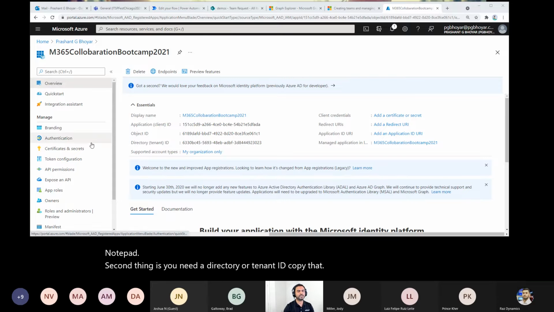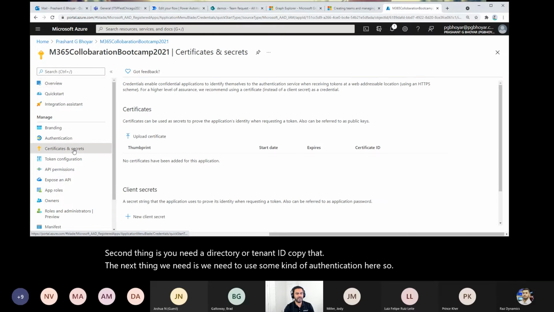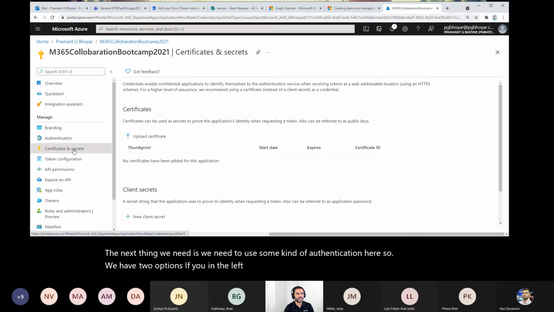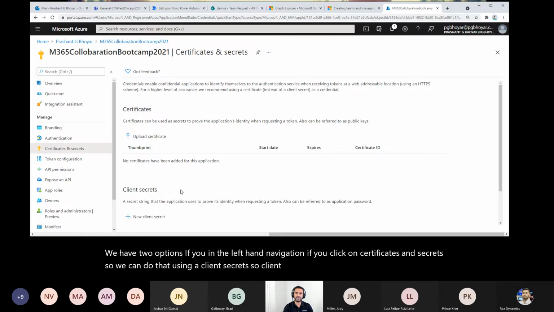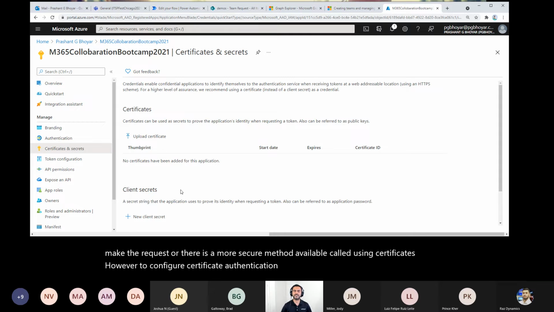The next thing we need is to use some kind of authentication here. So we have two options. If you click on certificates and secrets in the left-hand navigation, we can do that using client secrets. Client secrets work similar to a password. That means using the combination of client ID, directory ID, and client secrets, you can make the request. Or there is a more secure method available using certificates. However, to configure certificate-based authentication, you need to follow a lot of steps.